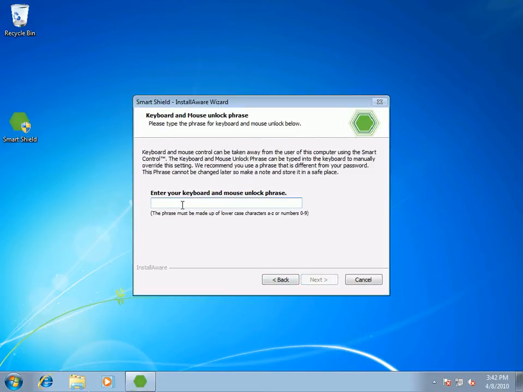This next screen is for the keyboard and mouse unlock phrase. With our keyboard and mouse blocking, we have a local backdoor essentially. So if you've locked the keyboard and mouse from your Smart Control and go to a system and want to access it again, all you have to do is type in your keyboard and mouse unlock phrase, and you can access the system again. This is an important thing you'll want to remember. This cannot be changed after installation. We'll go ahead and hit Next again.